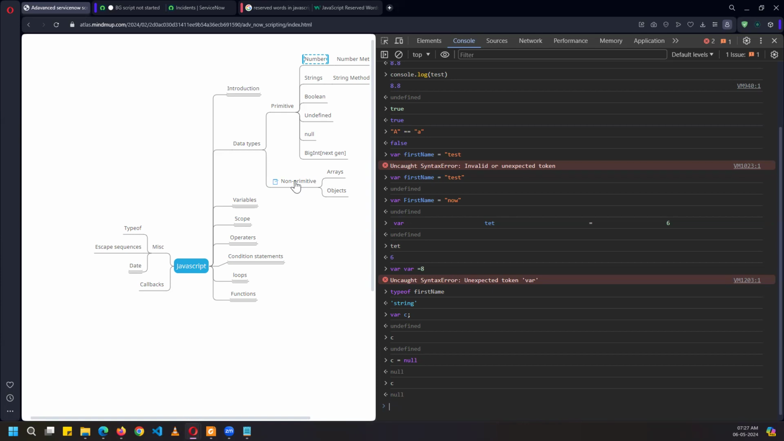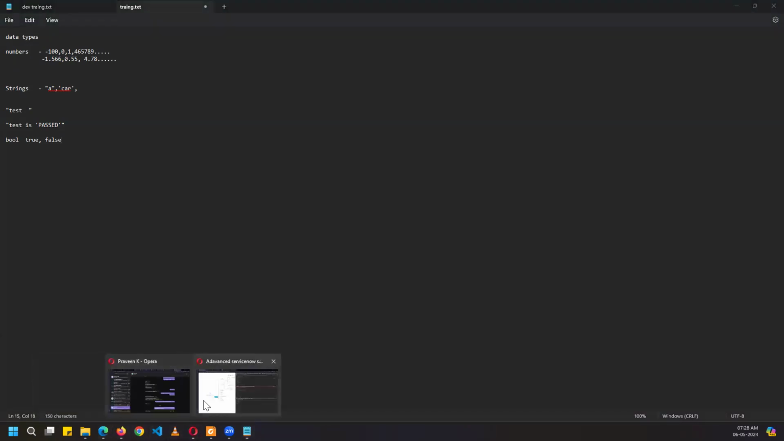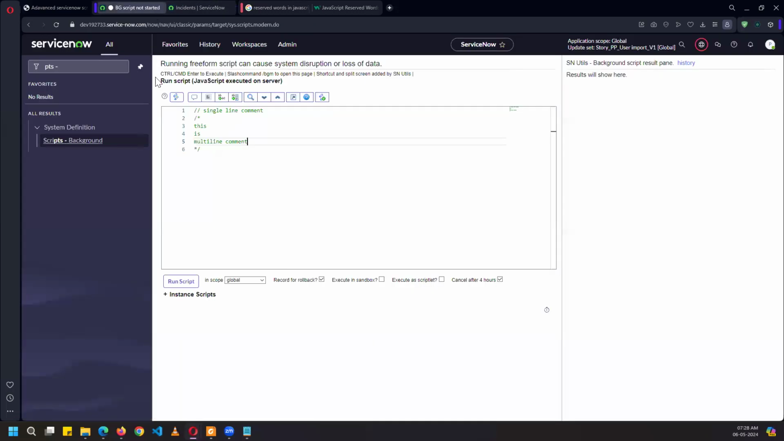All these are alias names. Okay, the first one is array. Array is a collection of elements. I will run it through ServiceNow background scripts, so whatever we write there, we can write here.